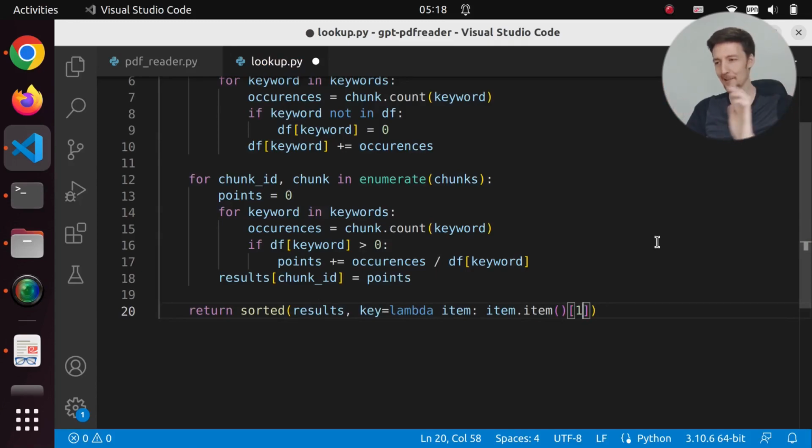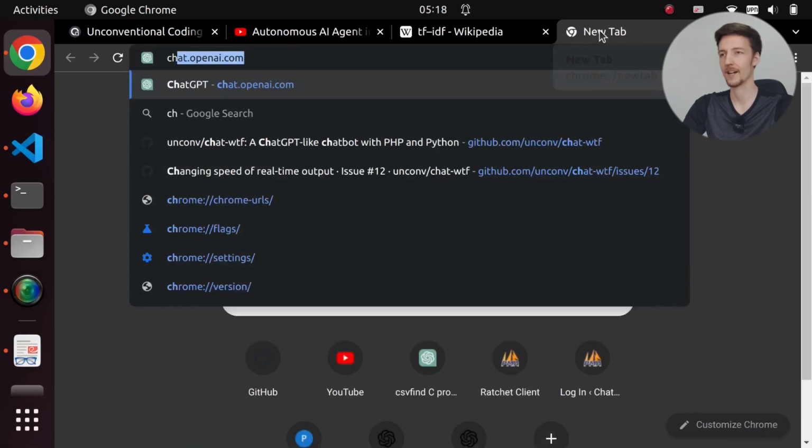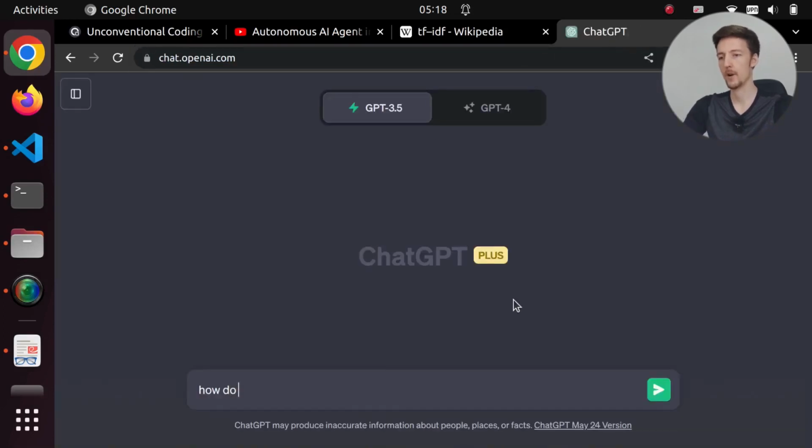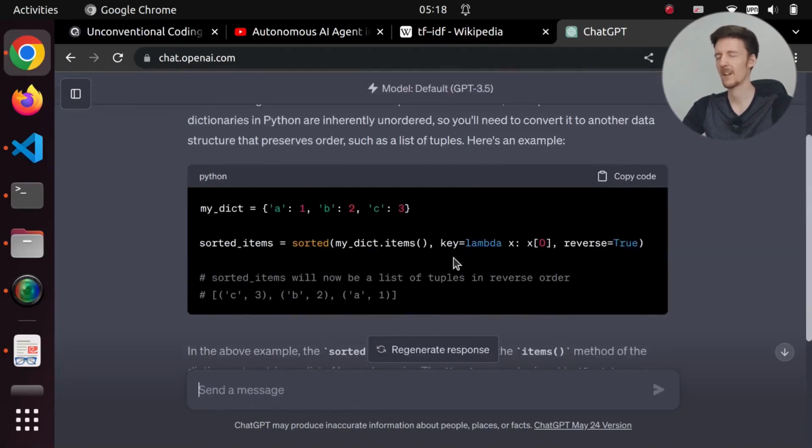Something like this. It's not like this, but let's actually use ChatGPT to do this because I have no idea how to do this. How do I sort in reverse order a dictionary in Python while keeping the keys? Okay, so I always forget this. So we have to sort the dict items, and then we do the lambda like this. Okay, so let's do that.